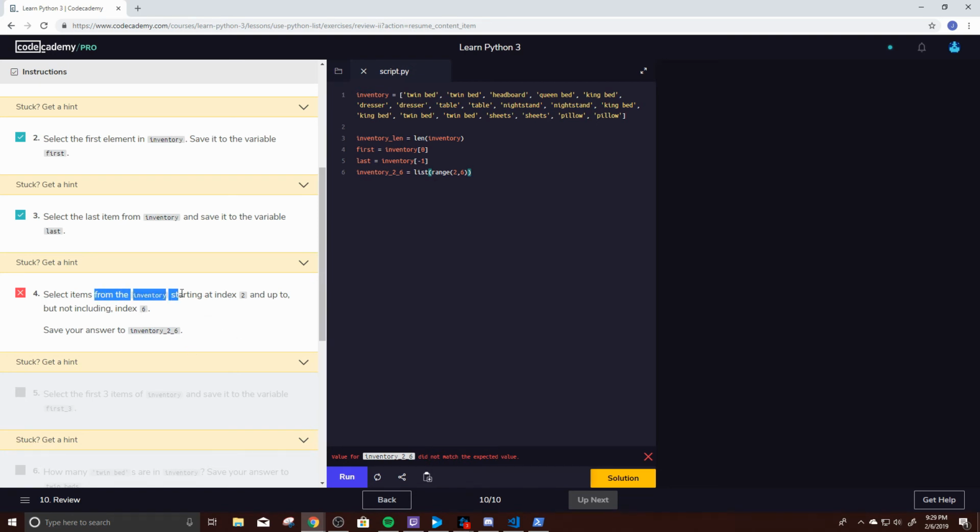Select the items from the inventory. Oh. Well. Of course. I'm silly. Because I didn't use inventory. So we have to find the range of the inventory. So inventory 246 is equal to the range, list range 2 6 of the inventory.